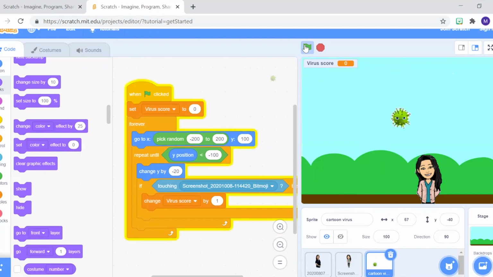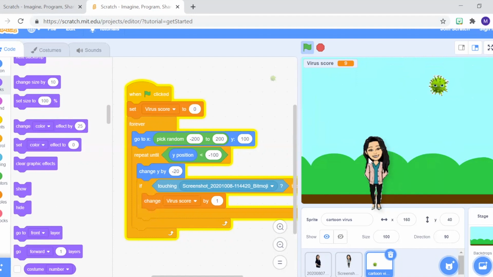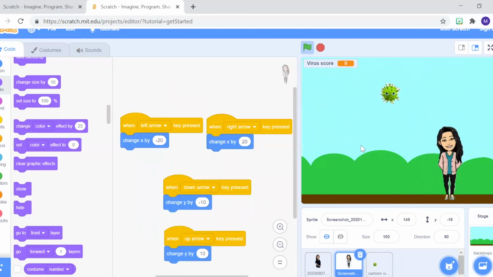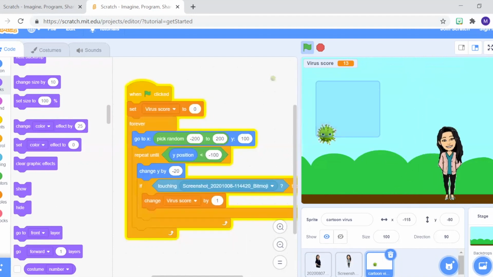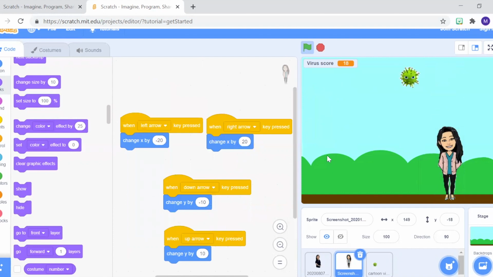Now our virus object or sprite is working properly. It goes from the top to bottom and in random order. All right, so we had a condition, right? If touching the Bitmoji, then we'll have a score. Right, so the thing is, it always adds not just 1 point, but we wanted only 1 point when it touches.